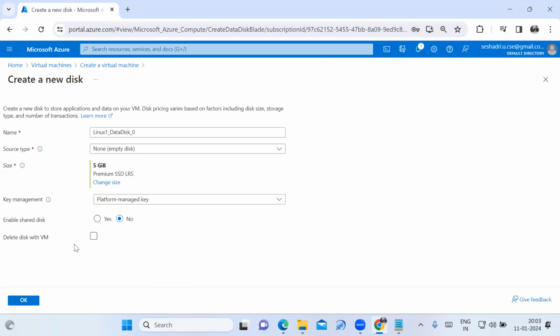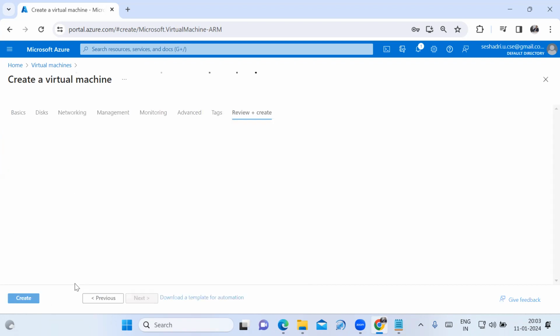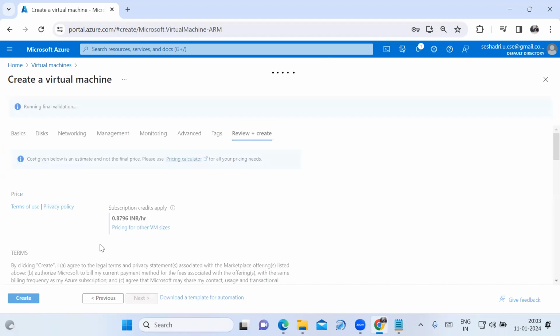Scroll down. Here, delete disk with virtual machine. Put the tick mark. Click on OK. Now, here also it is showing delete with virtual machine. If you want to delete this disk when you delete the virtual machine, put the tick mark. Otherwise, you can remove the tick mark. Click on review plus create. Click on create option.